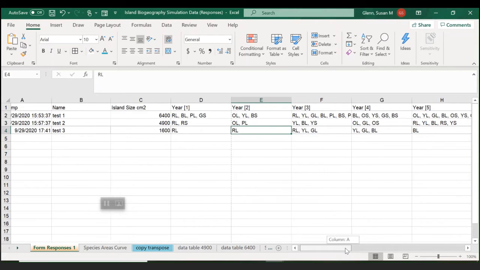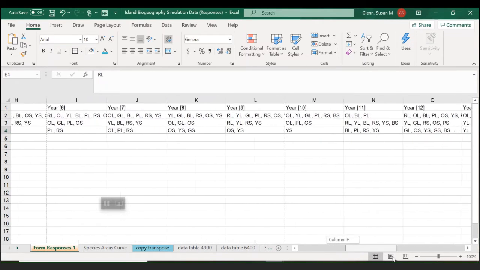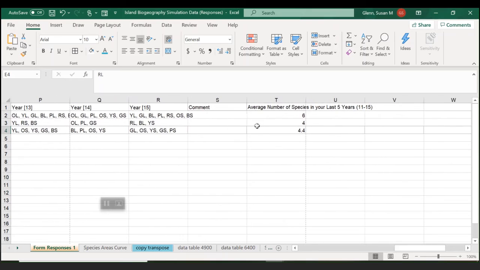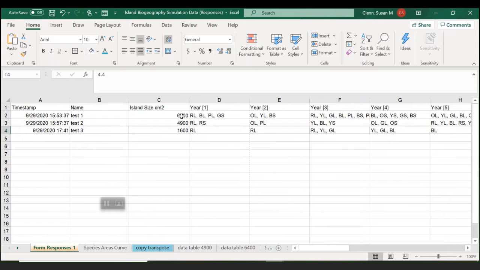So it's got the actual species that you had entered in there. And then I'd also asked you for the average number of species in the last 5 years. So you just take the last 5 years, add them up, and divide by 5, and you get the average number of species. So this average number of species is what we're going to use to do a species area curve, and we're going to need the actual island sizes.